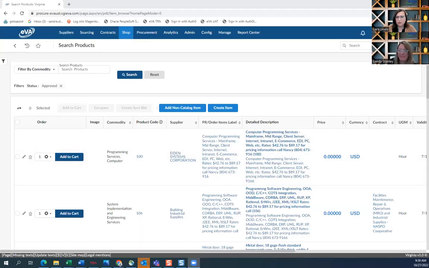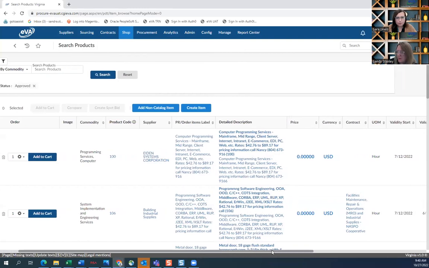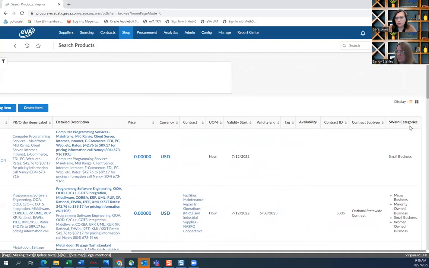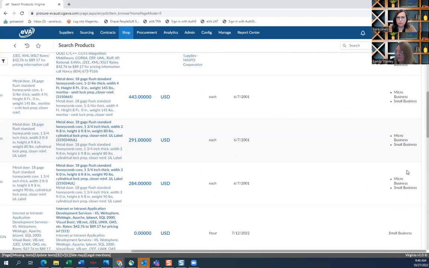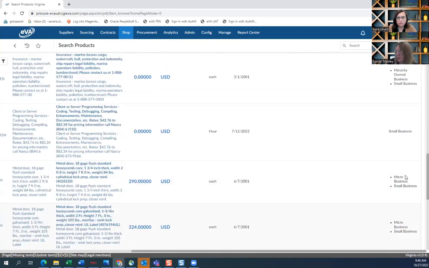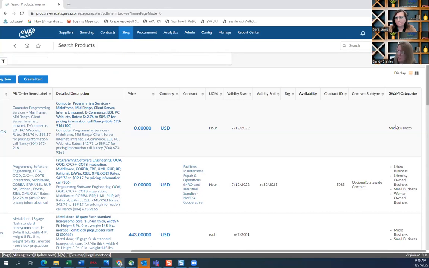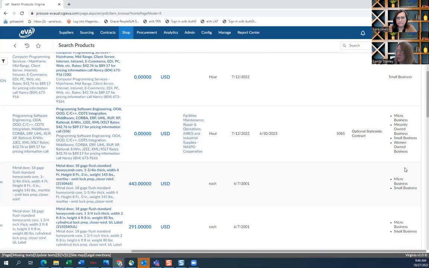Can you see my screen? Yes, we can. Great. So here we are, we're in the catalog screen for searching products. I did shop and search products, and I do have a lot of columns open that can be tailored to your view when you get into the system. But if I scroll over, there's a column for SWAM categories. And so each catalog item for that supplier, it actually shows all of their SWAM categories. If it's blank, they're not SWAM certified. Otherwise, it does show all the categories here.